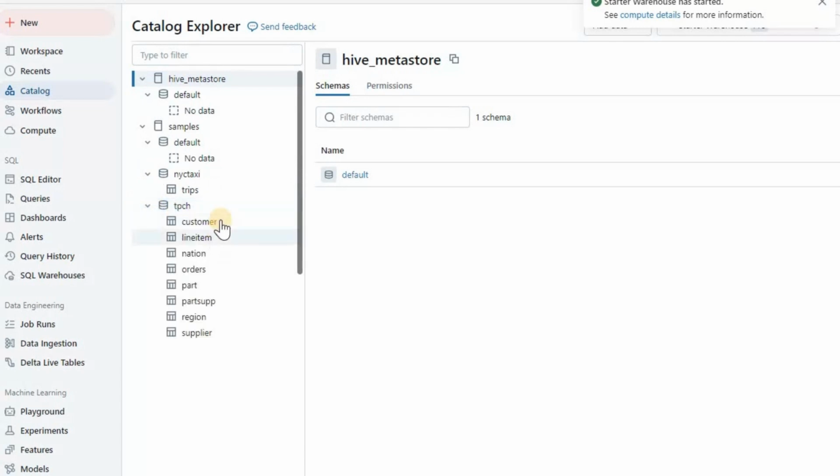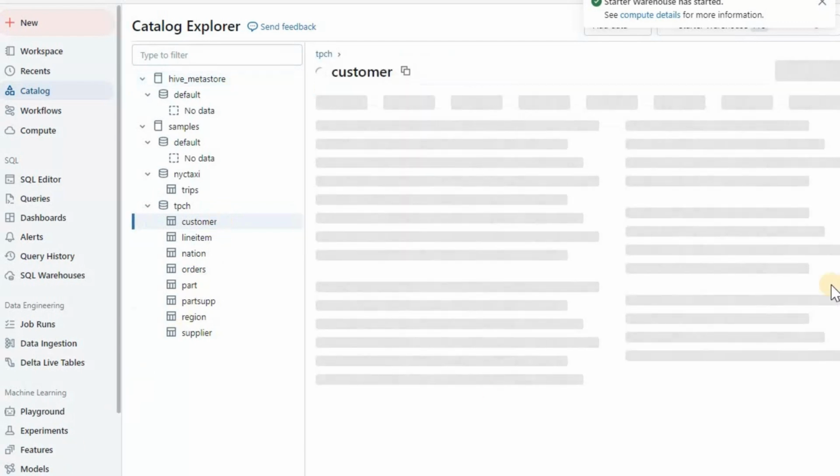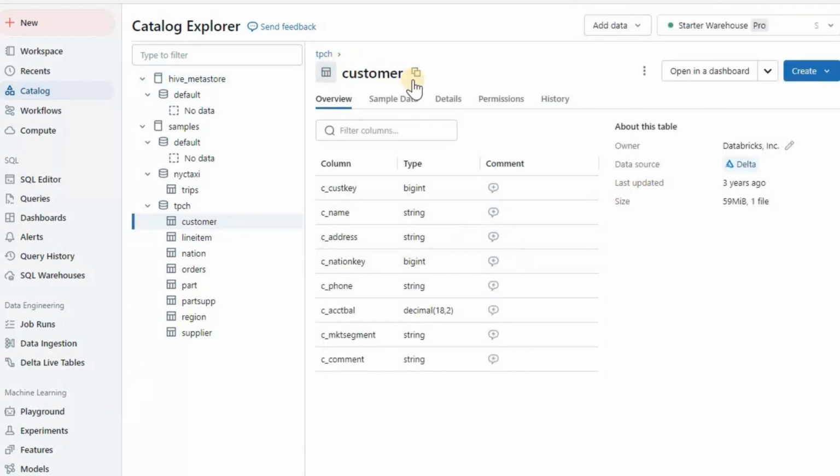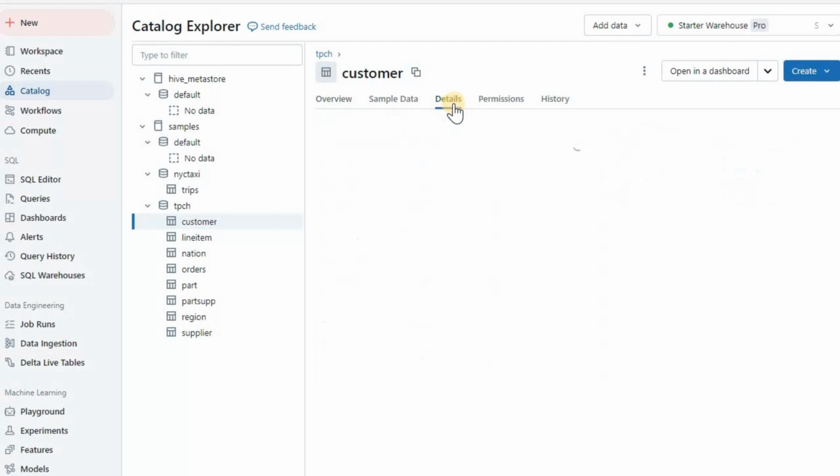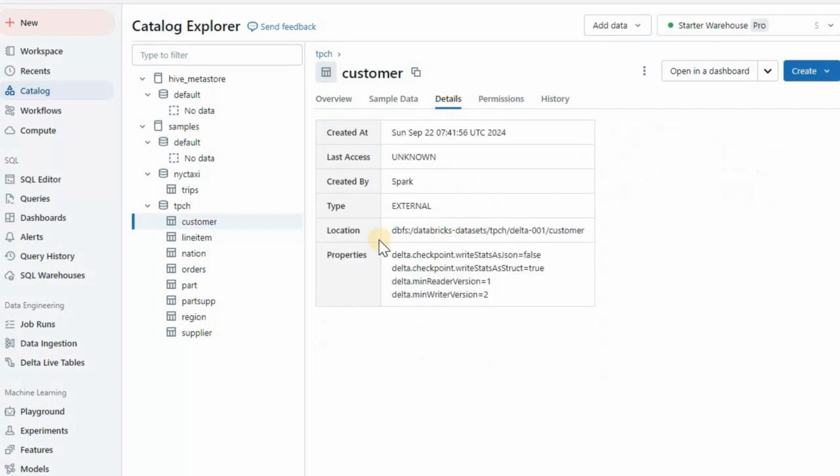Let's click on this customer table here. If you see here, as far as the customer table is concerned, we have the data source as Delta, which shows that it is a Delta table. Now if I go to the details here, you can see that the location of this Delta table is this one: DBFS, Databricks datasets, TPCH, delta-001, customer.